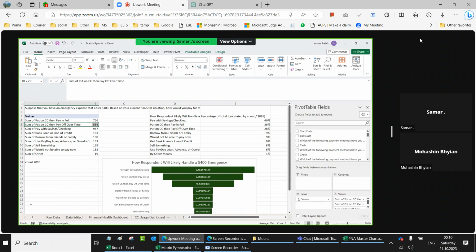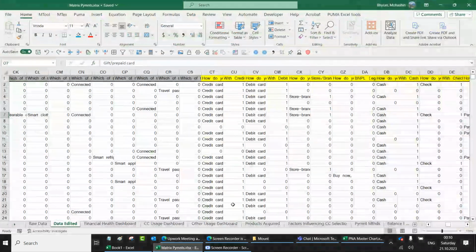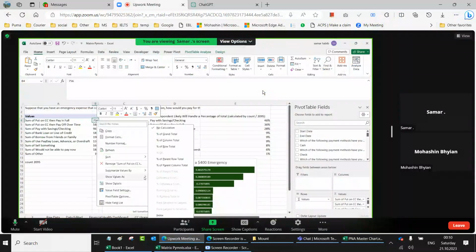And then the calculation is to divide the value by the total number of available rows. So there's 2,095 responses, and 756 of them said, yes, that's what I do. So therefore, the percentage is 36%. You see? Yeah. So the problem is, why can't I do this for this pivot table? Why can I do, it's very easy, it's very simple.